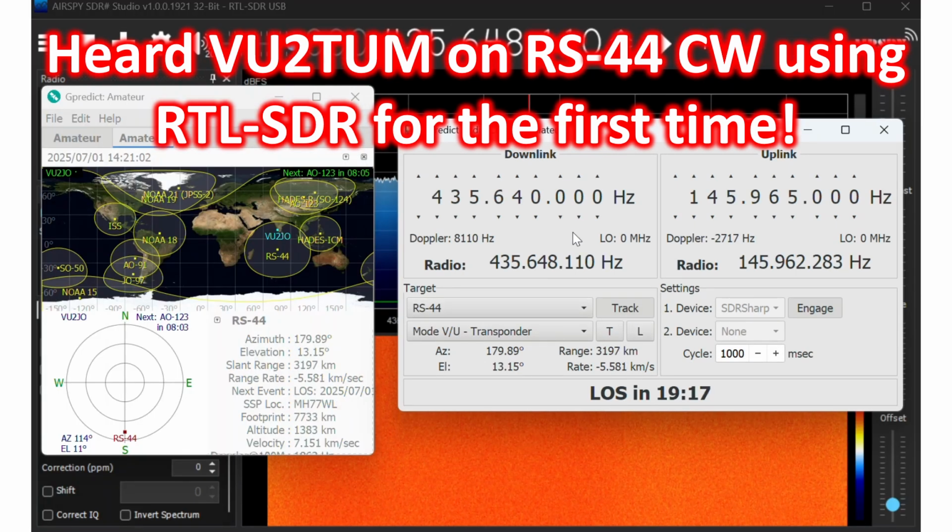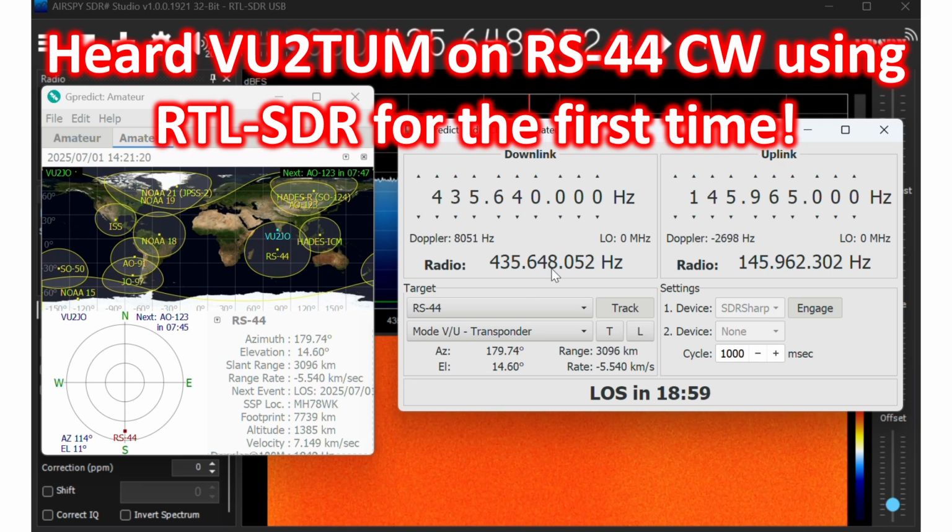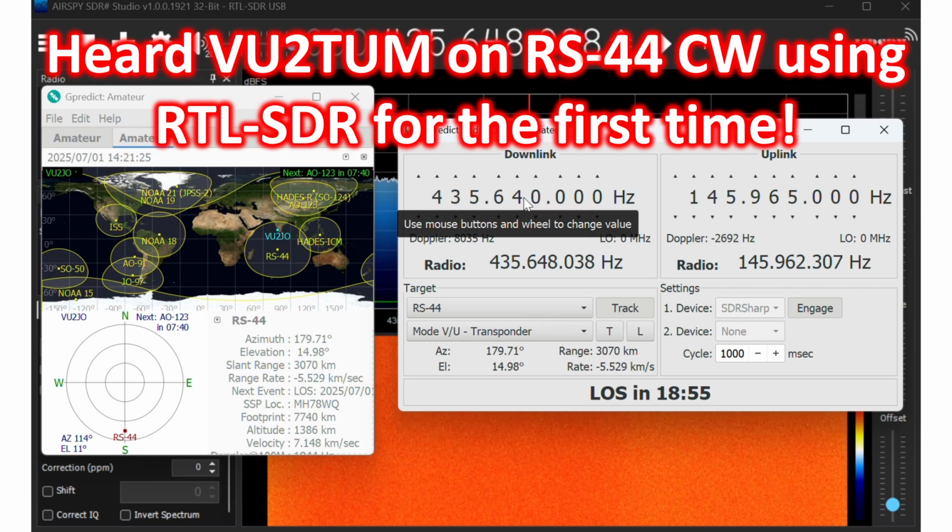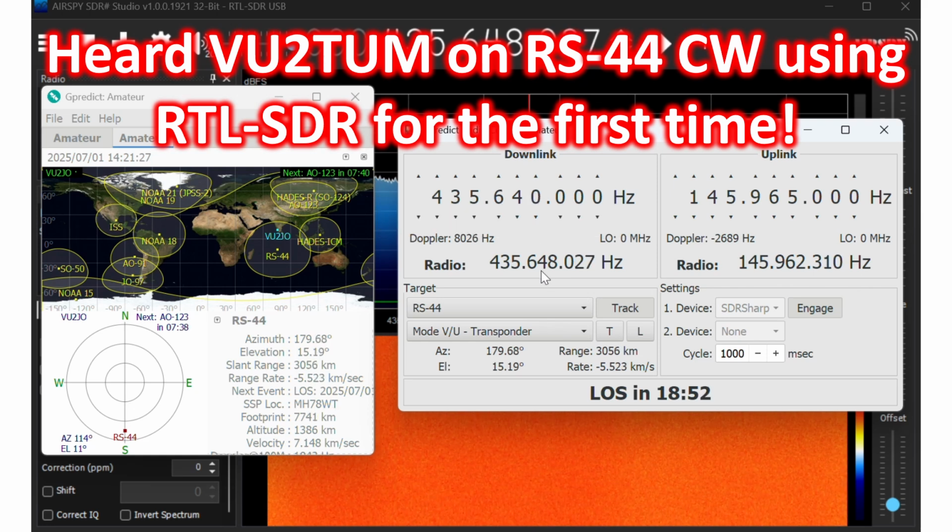The GPredict software is controlling the RTL-SDR. You can see that this is the nominal frequency shown and this is the actual frequency according to Doppler correction. As the satellite is rising, this value is higher than this value, 648. It will gradually come down. You can see it is coming down here. Correspondingly, in the RTL-SDR also it will come down.